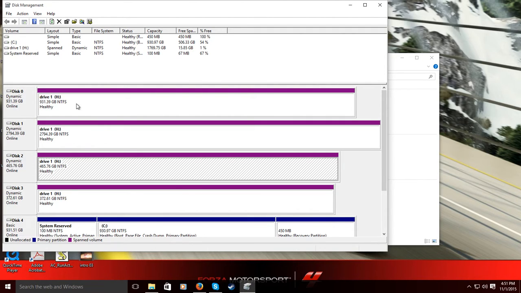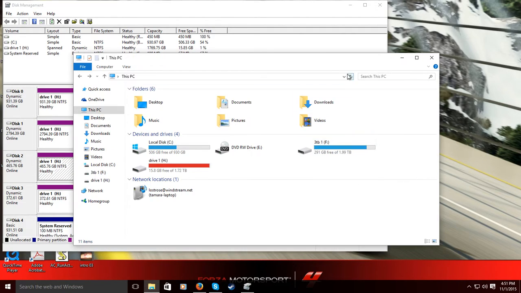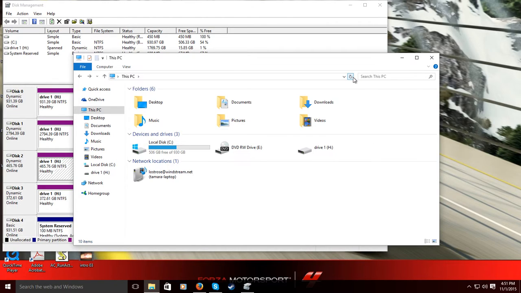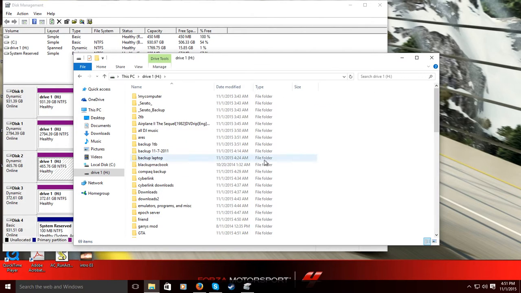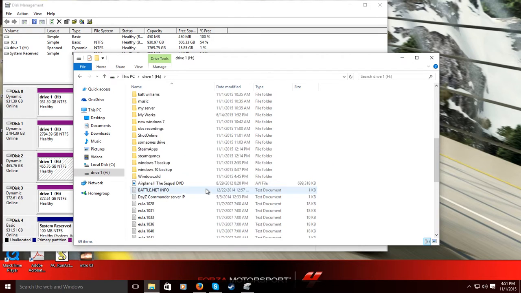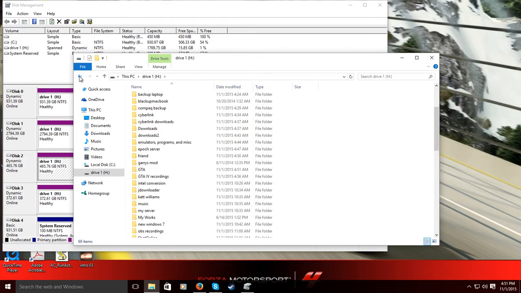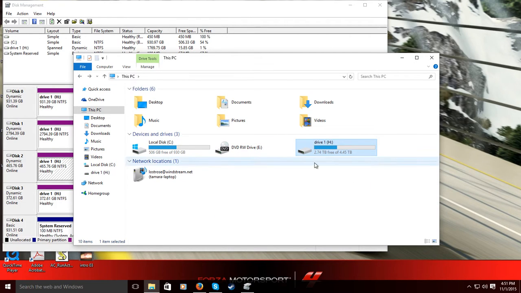So now that I have that combined, I go over here and refresh. Now it says that I have 4.45 terabytes of space on this hard drive. So I can do anything I want with this. And that's actually pretty much it. I got all my stuff here. All my information is saved.